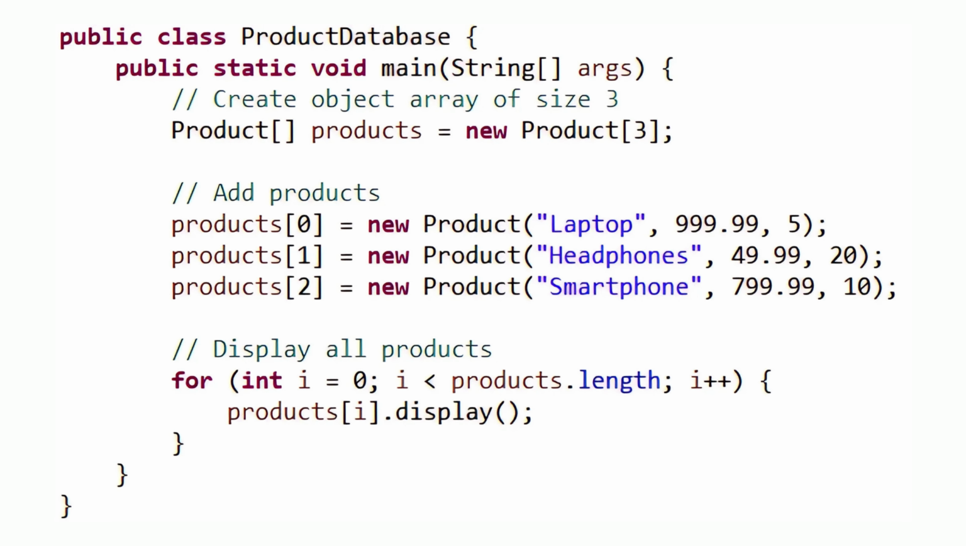Now we make an array that stores Product objects. Public class ProductDatabase, public static void main(String[] args), and let's create a Product array of size 3. Product[] products = new Product[3]. products[0] = new Product("Laptop", 99.5), Headphones 49.20, Smartphone 79.10. And let's display all products.